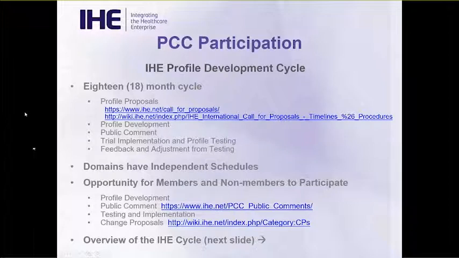Just a real quick piece about what a development cycle in IHE looks like. We have an 18-month cycle. The 18-month cycle overlaps, so it starts every year in the October timeframe and ends the following year and a half later in the early spring timeframe. And this is what it kind of looks like. Domains can have independent schedules, but the PCC domain works very closely with ITI and Quality Research and Public Health, and also often PCD or pharmacy. So we've tended to combine our cycles so that they're in sync a little bit.